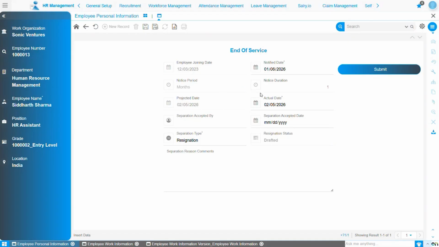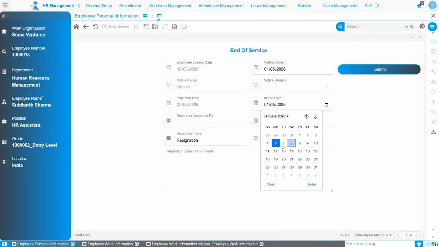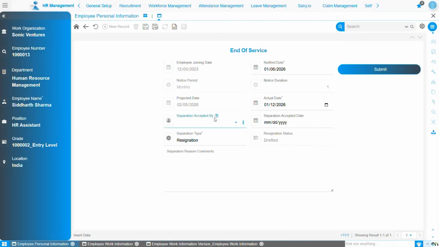The notice period and notice duration are automatically populated based on the selected employee's grade and position from the Employee Work Information screen. The projected date is calculated automatically based on the notice period and notice duration from the notified date. The actual date defaults to the projected date, but can be changed if required. However, it cannot be earlier than the current system date. Otherwise, the system will display an error. Now, I am changing the actual date for this employee to 12th of January 2026.